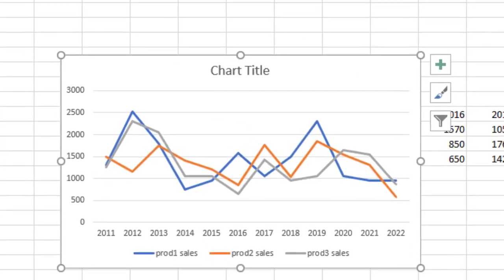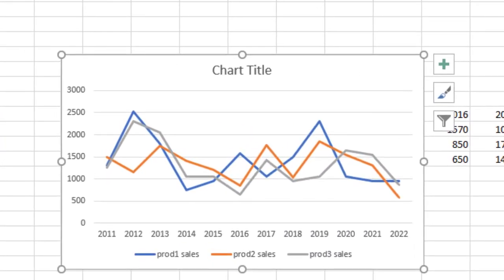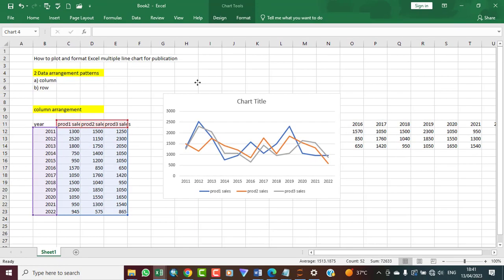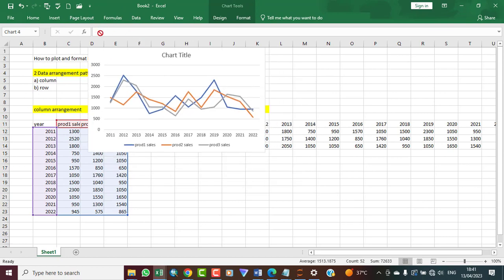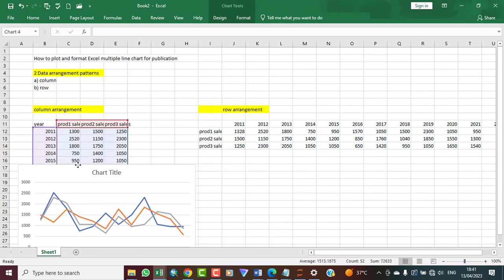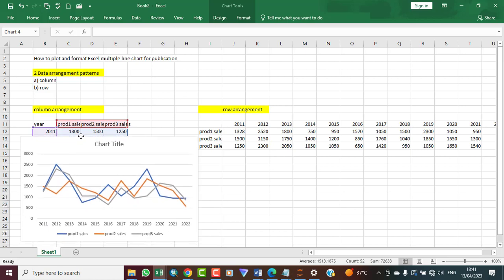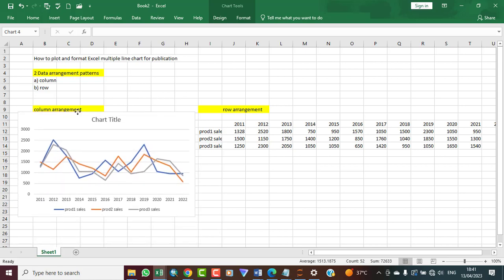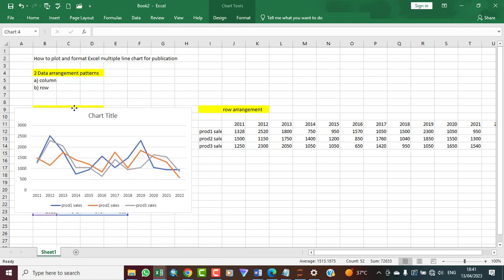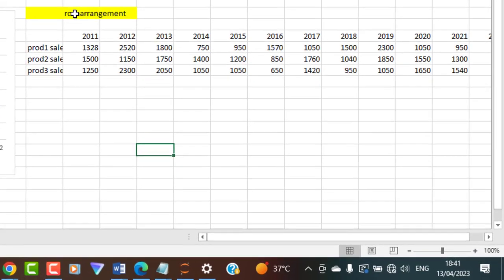So this is how our chart looks like with this kind of arrangement. So I'm going to place it by the side and then select the other data for row arrangement and also do the same thing. Now, this is the row arrangement of the data.